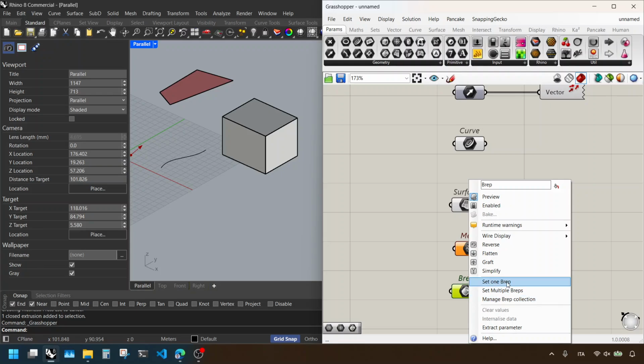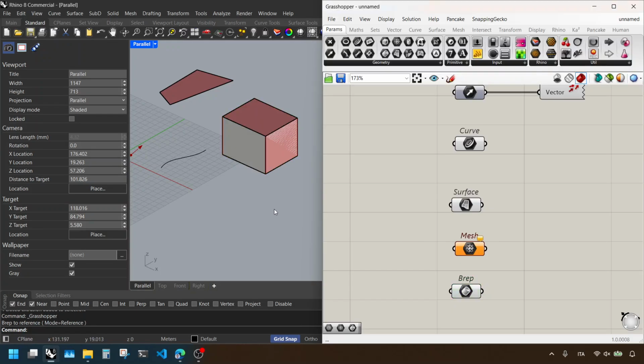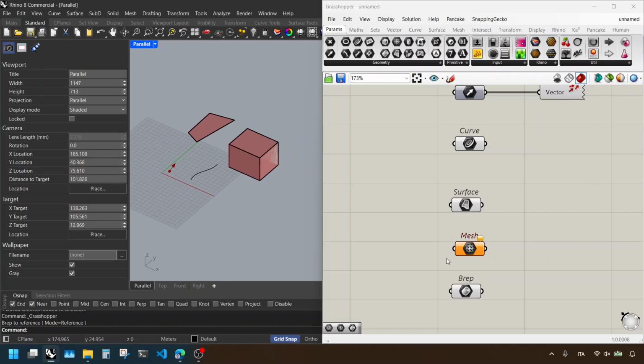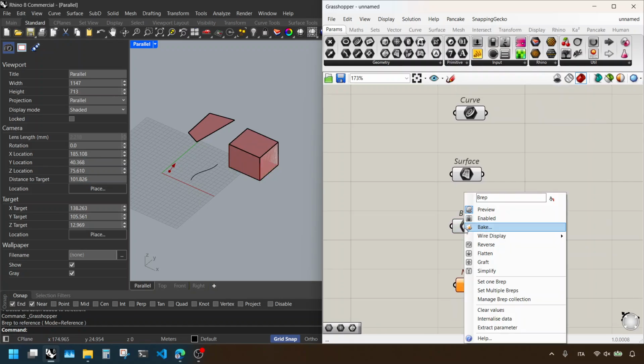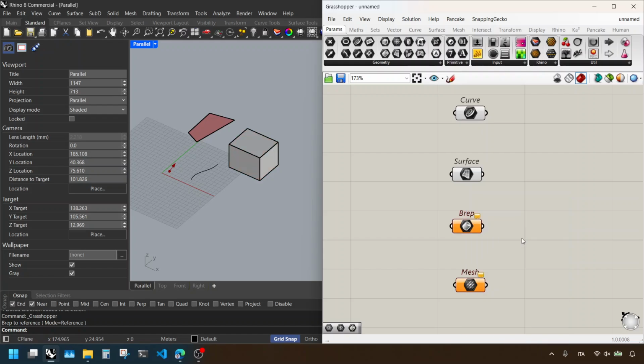So let's just right click here, set one brep, and indeed we can do that. I will also show that this also enforces type as the basic parameters did. So let me right click and clear the values, and that will disappear.